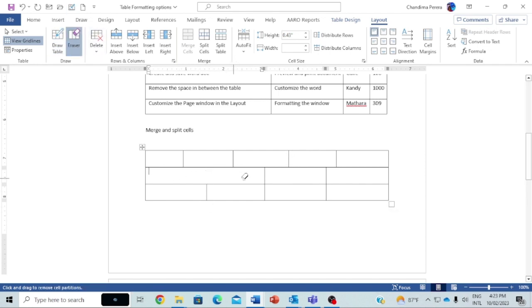Erase, merge, and split. Right? Okay. Now to get rid of this eraser, press escape. Right? Now this is how you can merge and split cells inside the table. Now in future lessons, I will use some more assignments. Then you will get thorough knowledge how you can work with the templates.